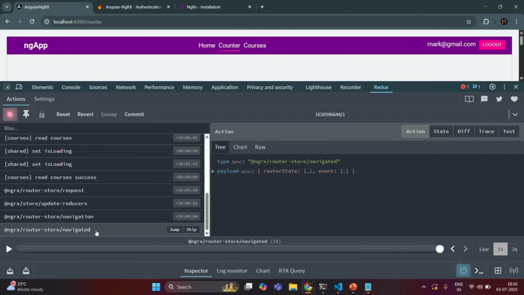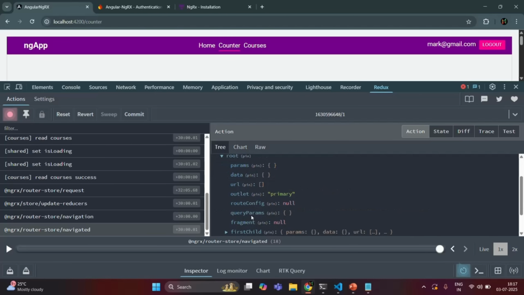If I go to navigated, here also you can see the type of that action, which is navigated, and you can see the router state. You can see the current URL, which is /counter, and the other details like route parameters, the query parameters, etc.